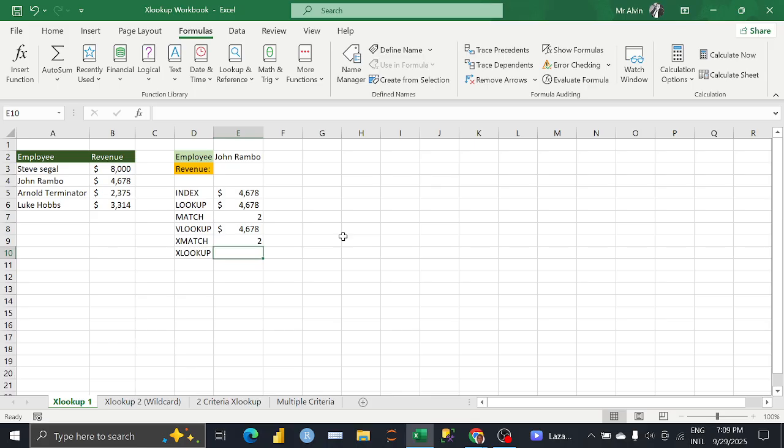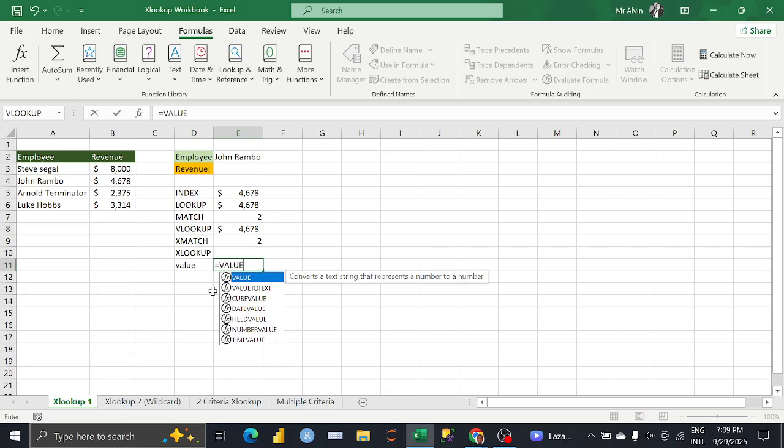Now, all these INDEX, LOOKUP, MATCH, VLOOKUP, XMATCH all add up to XLOOKUP. Now, before you use UNIQUE, remember I told you to use INDEX, LOOKUP, VALUE. You can even try VALUE, by the way. You see how it looks like. Oh, sorry, I've forgotten the cardinal rule. So you can write VALUE. It converts a string that represents a number to a number.